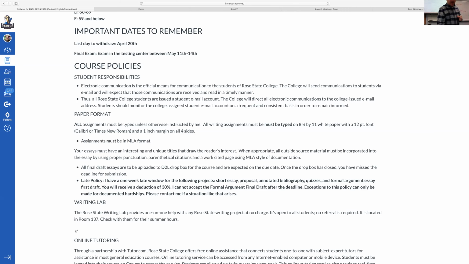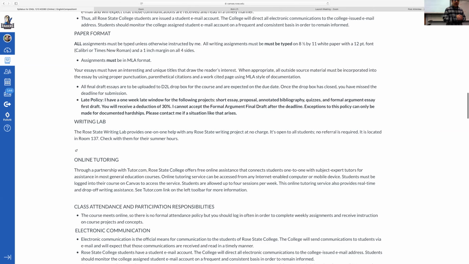I have information here about the online writing lab. That's in room 137 in the humanities building. Should note that. And then online tutoring, we do have a subscription to the service tutor.com. You can access that on the left side of the toolbar, and as long as you click on that link through Canvas, rather than going to the site independently, you're not going to be charged for those sessions. So you'll have a number of hours per week that you get as part of your enrollment here at Rose State.